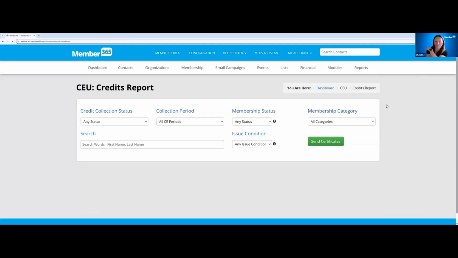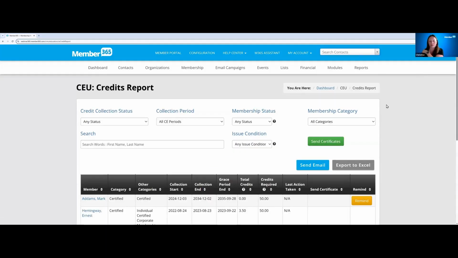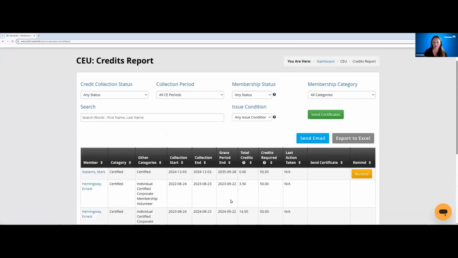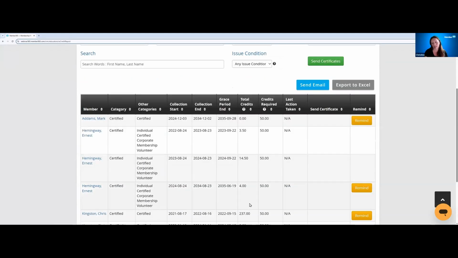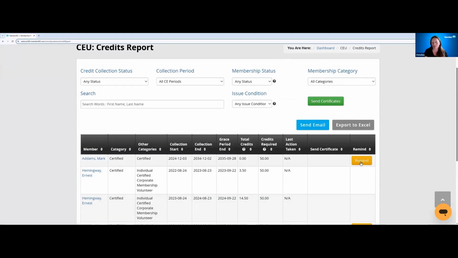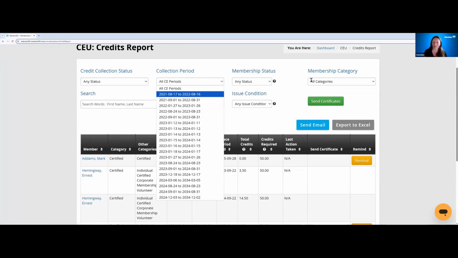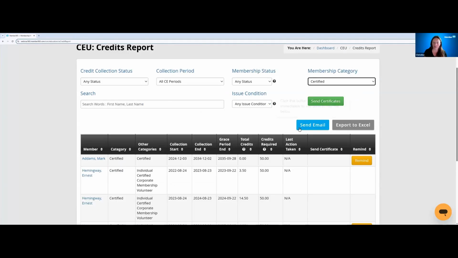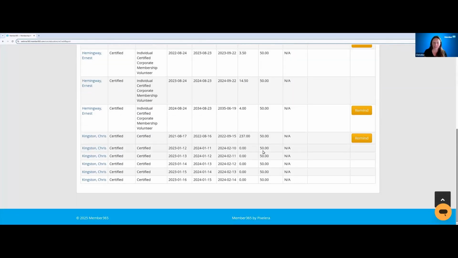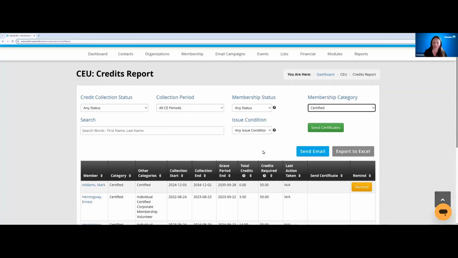This one is my favorite for being able to get a quick glance at what collection periods people are in, how they're doing with their credits, how many are required, so where they are standing. And you can also send out reminders manually here, or you could filter and send out a mass email all at once to a group of individuals based off of the different filters that you enable within here. So I can only do it for the one program and send out information for that.